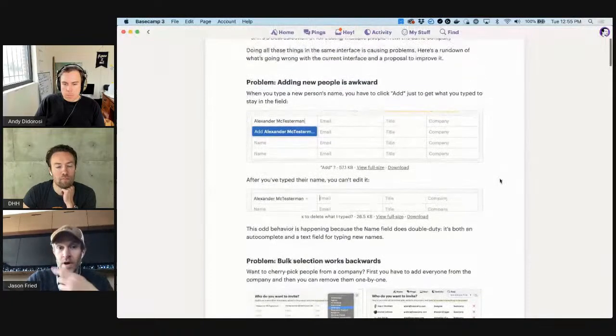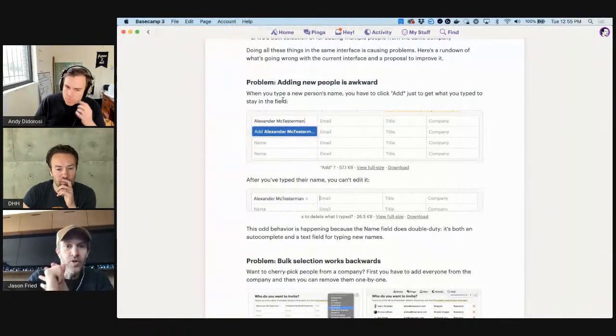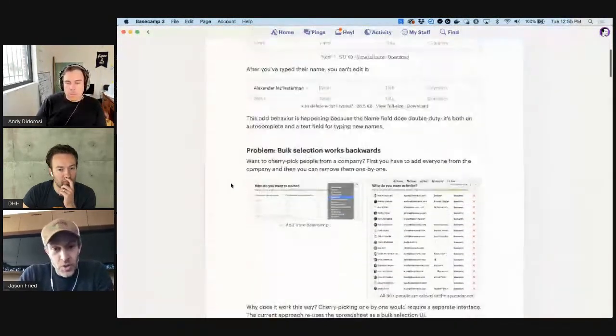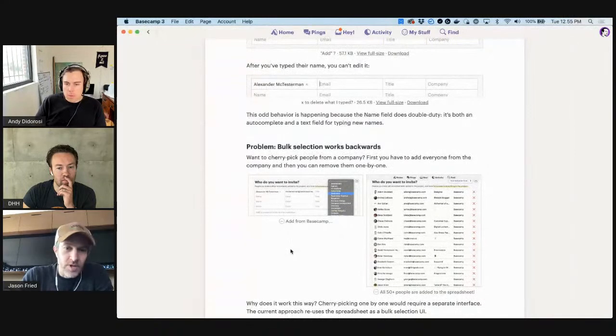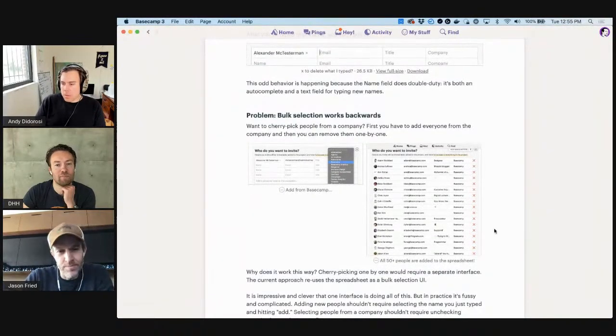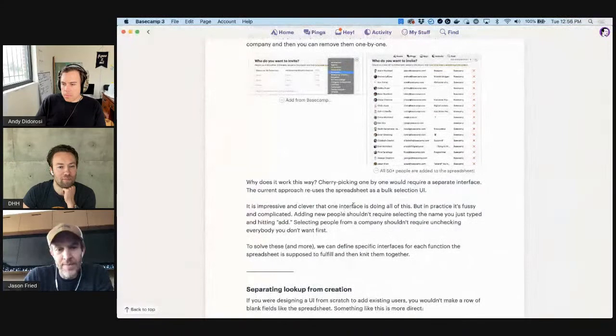So number one, first problem. There may be many problems. They're all documented here. Adding new people is awkward. Here's what's awkward about it. Bulk selection works backwards. Long story, but if you want to add people to a project, first you have to add everyone, then you can remove them one by one. That's kind of a weird mess. Here's why it works that way, but we don't really like it.